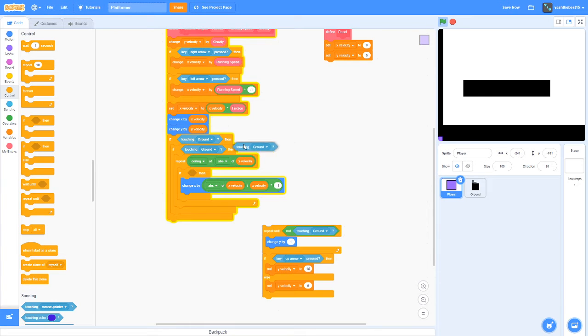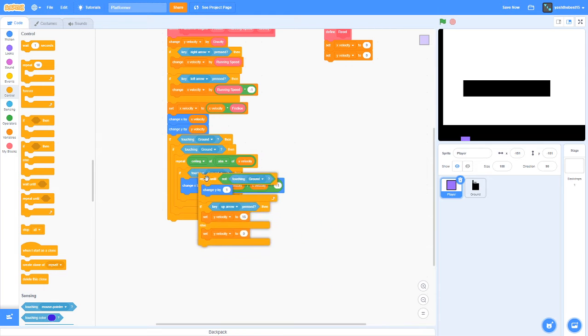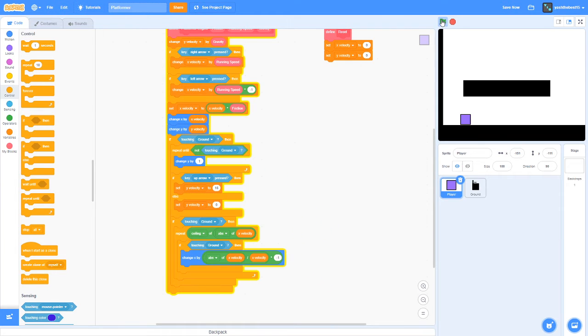I'm going to duplicate this and put this here. Let me just, pretty sure it's not working because we're touching the ground. So let me put this up here. Okay, now it is going to work. So when I do this, I mean, it's still kind of failed there.